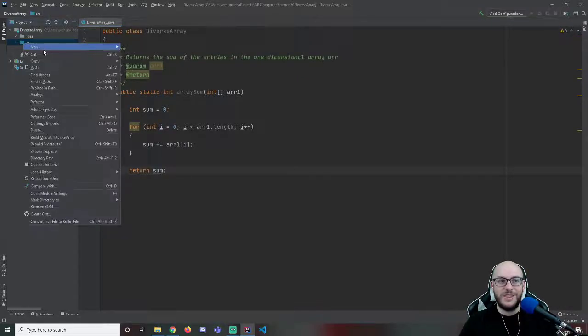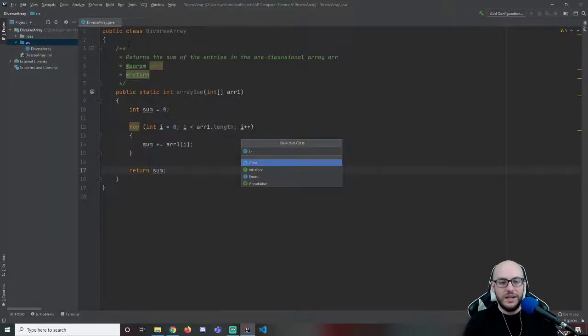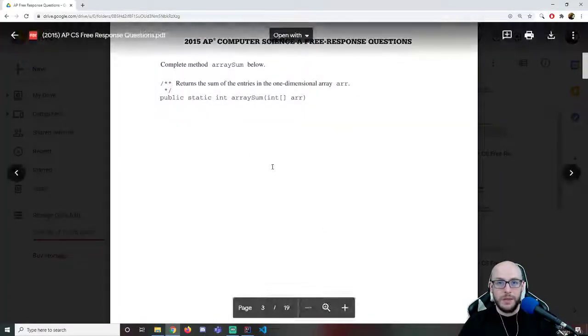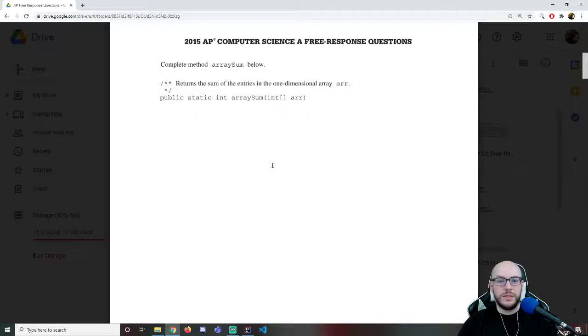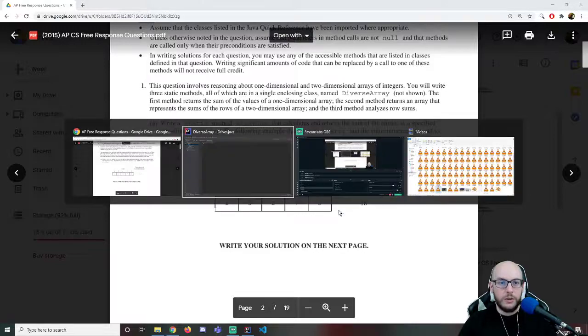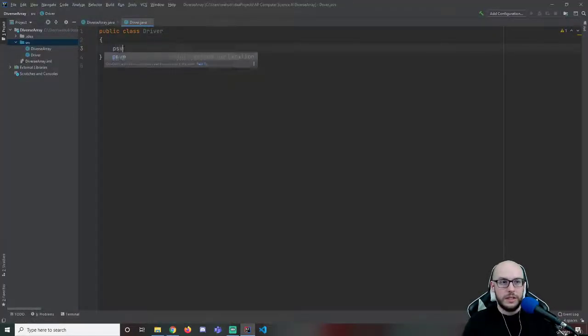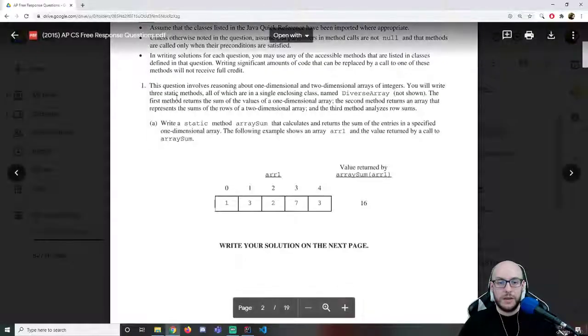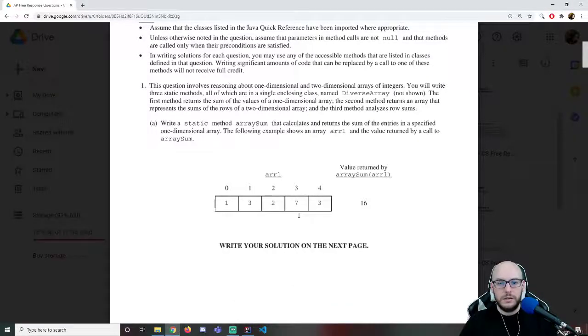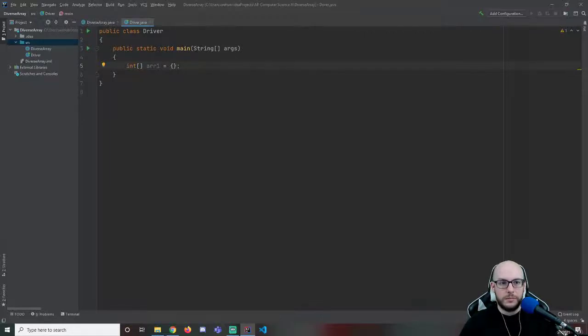This should be it. I'm going to create a driver, and we'll go ahead and test this. And so notice that when it comes to FRQs, you're writing the method, right? The driver you don't see. You'll see examples. They give us an example, but you don't actually create driver code. Here, since I am doing everything in IntelliJ instead of handwriting it, I can afford this time to put together this array. So I'm going to create an integer array. I'm going to call it arr1 because that's what they call it in the example. And using an initializer list, 1, 3, 2, 7, 3.